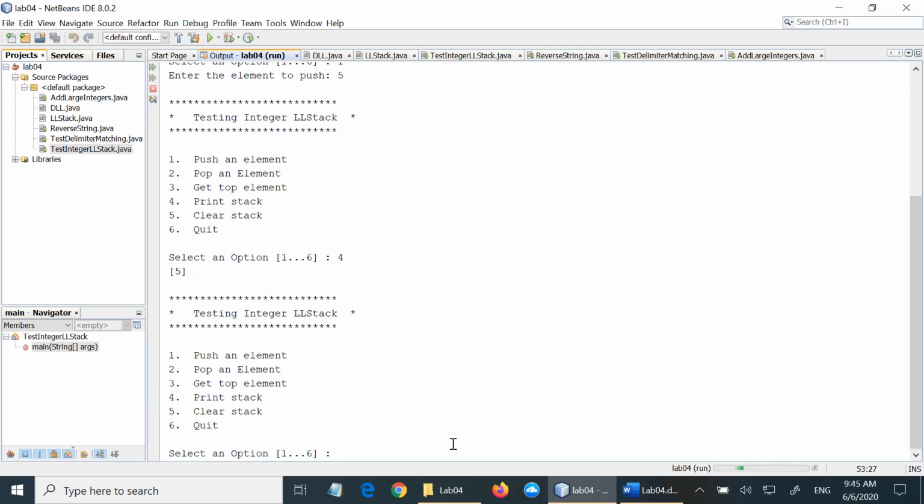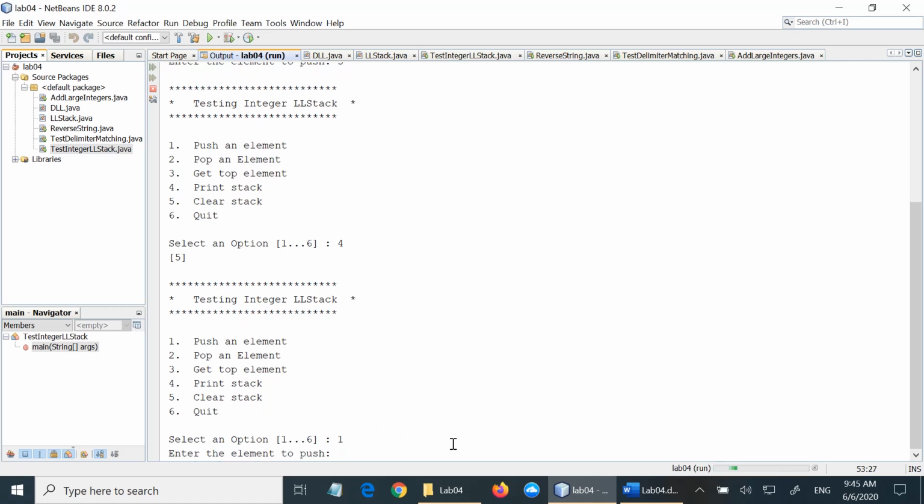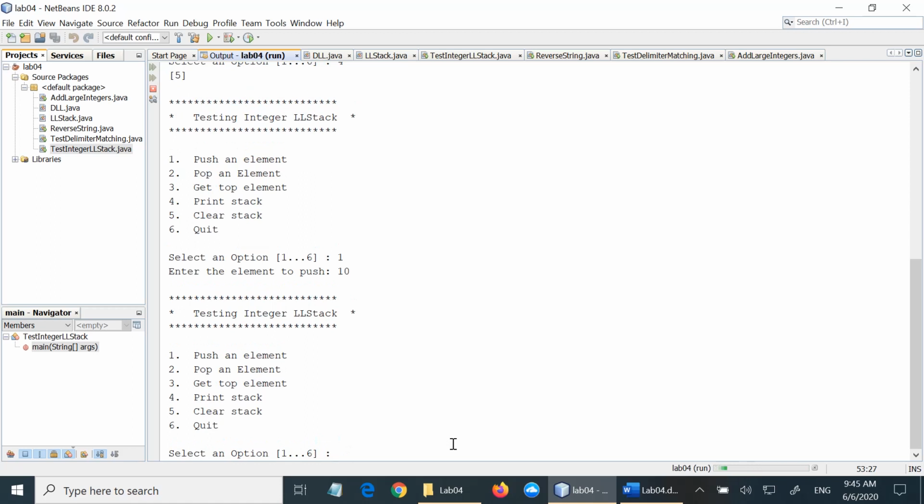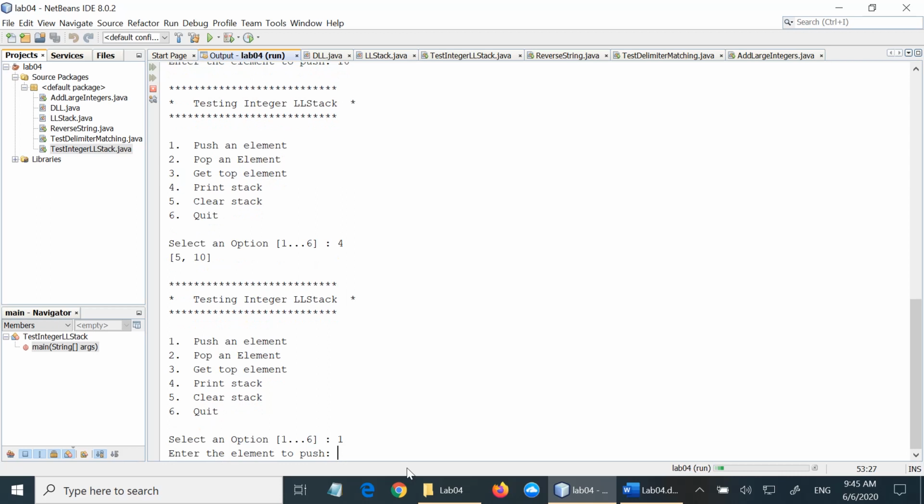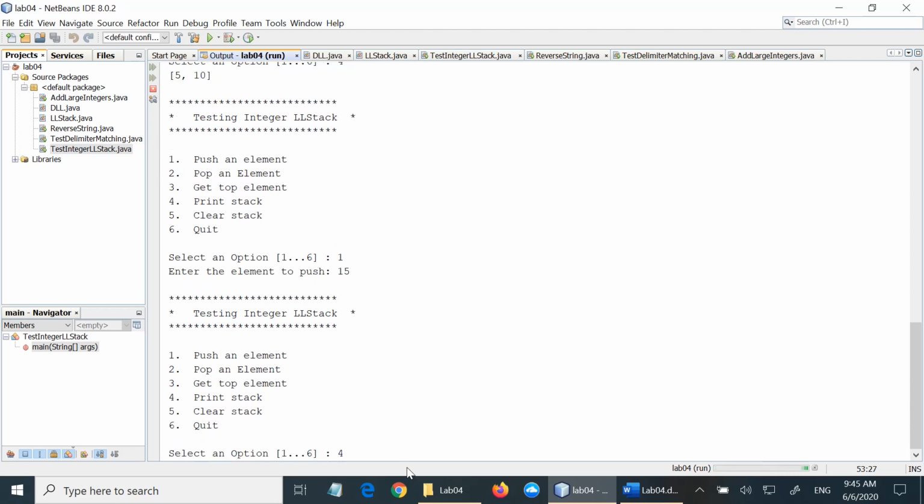All right, let's push one more. If we push 10 and then print option 4, you see the stack has 5 and 10. So the assumption is this is the top of the stack, so 10 is at the top. Let's push one more, push 15 and then print option 4, and you can see 15 is now the top of stack.